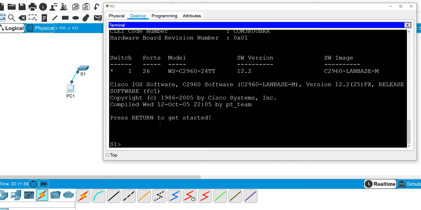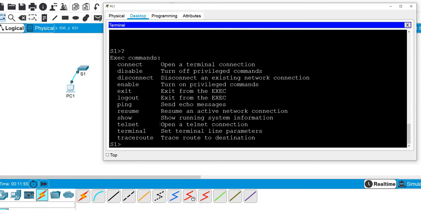This one, first one, which you can see with the greater sign, this is called user executive mode. So this is your user executive mode, okay? Just to tell you. And if I put question mark here, you see it shows that these are the commands which you can run. Connect, disable, disconnect, enable, all those.